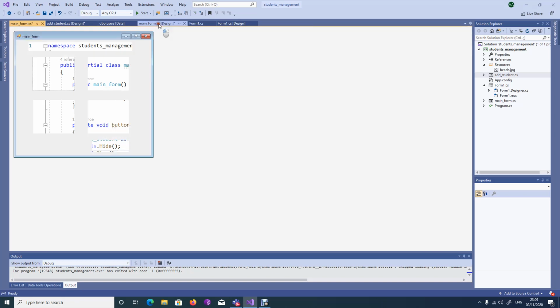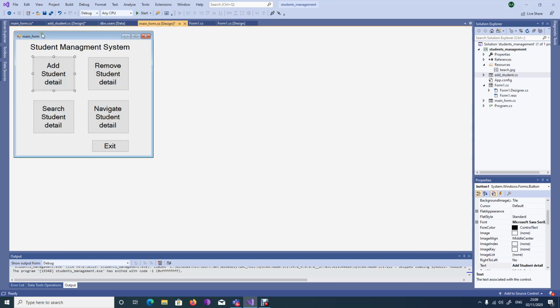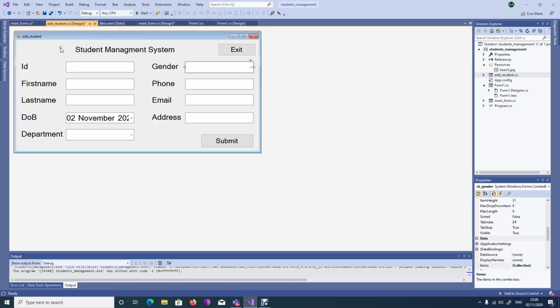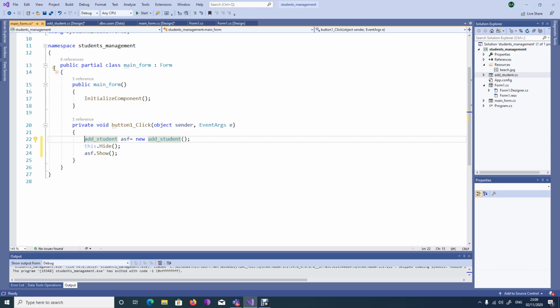So what I did is, when the user clicks this, I want the add student form to come up. So I double click and told this to do it. Whatever is the name of the new form, the add student form. The name of the form I gave in the very start is add student, so that is what you need to write here. Go inside, double click, and make an object of that. Exactly the same name has to be here. So make an object, and you say this dot hide and ASF dot show. So they'll show you the other form.